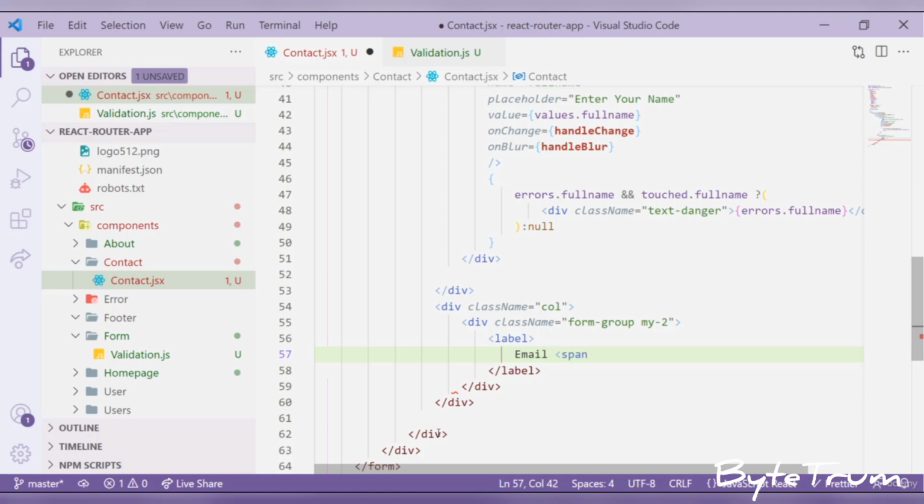In span is going to have a class name that is going to be equal to text danger. So text danger. Alright, so the span is going to have a star or an asterisk. Now after this asterisk, let's come down, and right beneath our label, let's have our input.